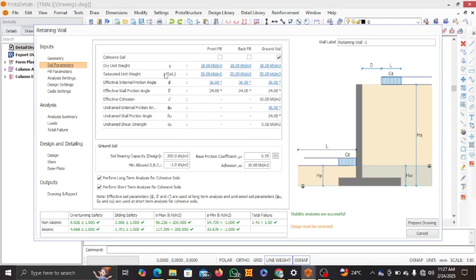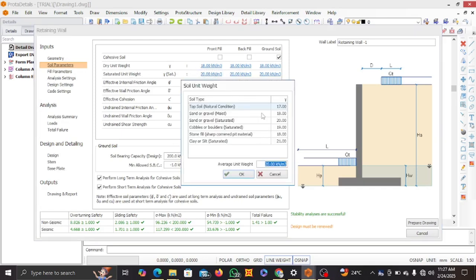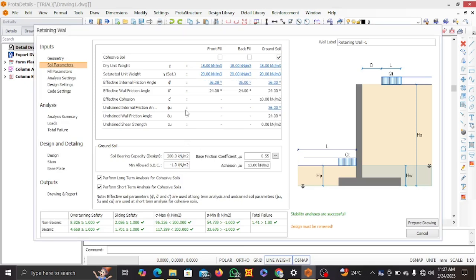Also, your saturated unit weight is a function of the type of soil, and this can also be found in your soil report. Very, very important when you're designing structural components that are going to be in the soil, the soil report is very, very important. And you know, there's also a relationship between your dry unit weight and saturated unit weight if you check, but I won't be talking about that right now.